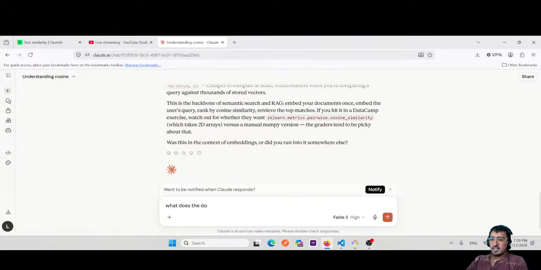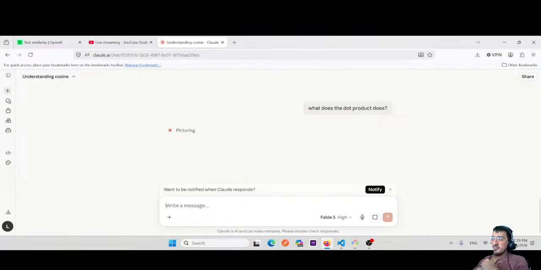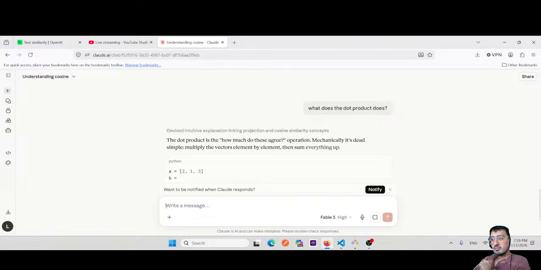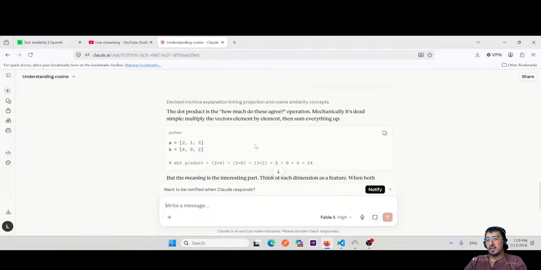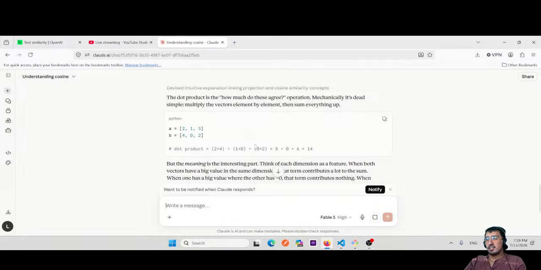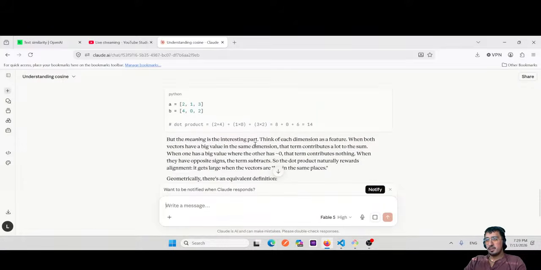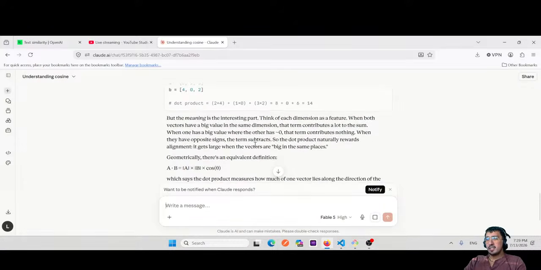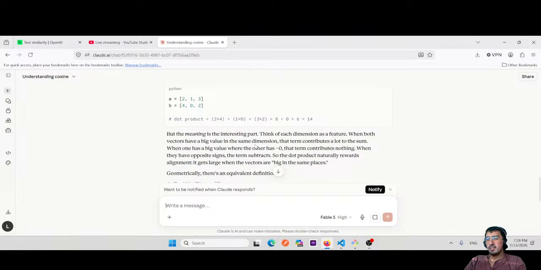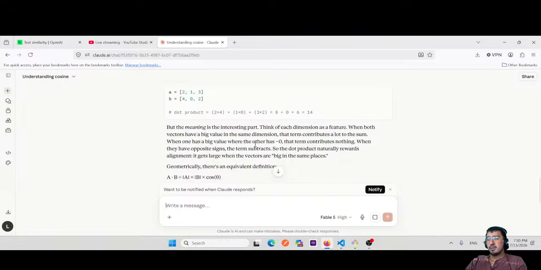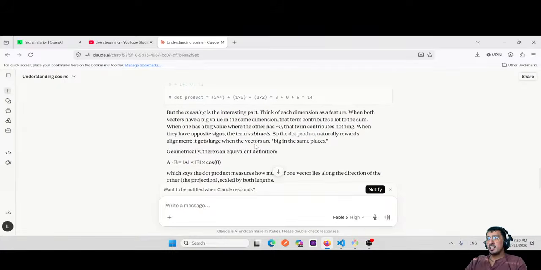So what does the dot product do? This is from university, it's a long time ago. It's a simple operation, mechanically: multiply the vectors element by element and sum everything up. But the meaning is the interesting part. Think of each dimension as a feature. When both vectors have a big value in the same direction, that term contributes a lot to the sum. When one has a big value and the other has zero, the term contributes nothing. When they have opposite signs, the term subtracts.